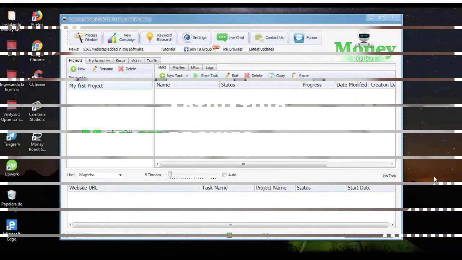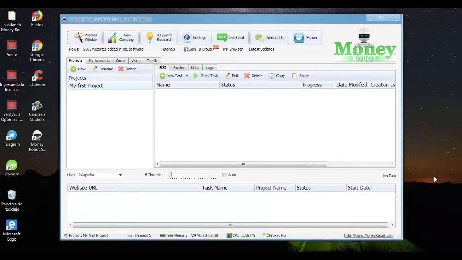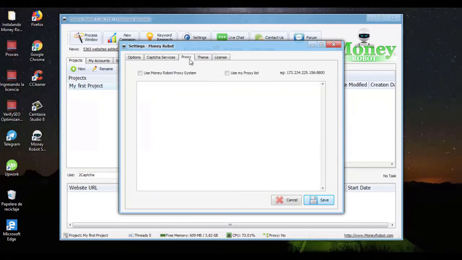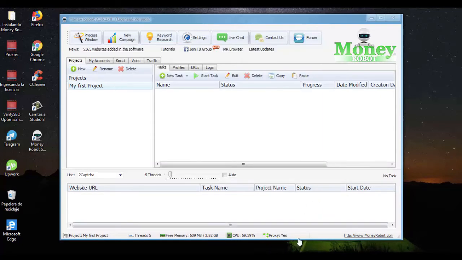In this video, I will teach you how to enable proxies in Money Robot. As you can see in this part below here, it says that proxies are not connected or are not using a list of our proxies either. How do we enable them? We go to Settings, and under Settings, we go to the Proxies section and press this little box right here. We save it, and when it appears here that the proxies are enabled, we're then connected.